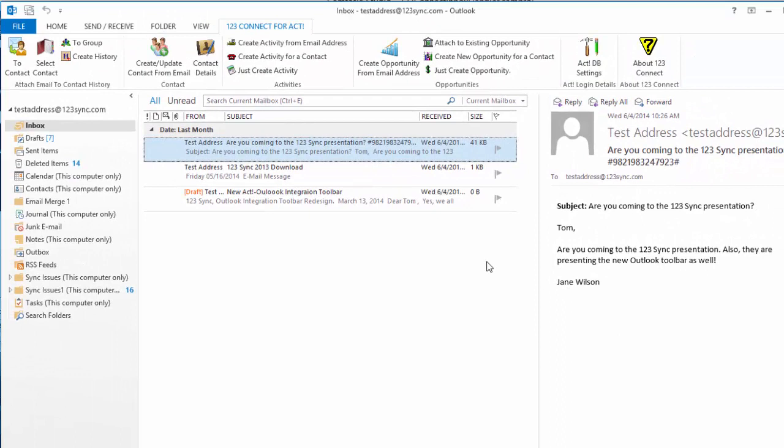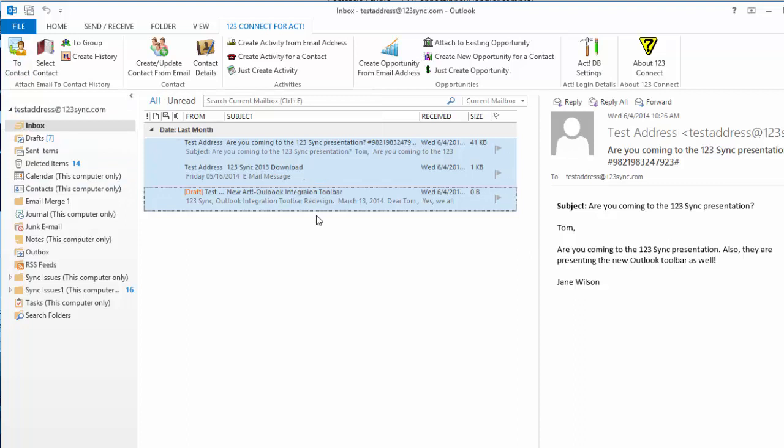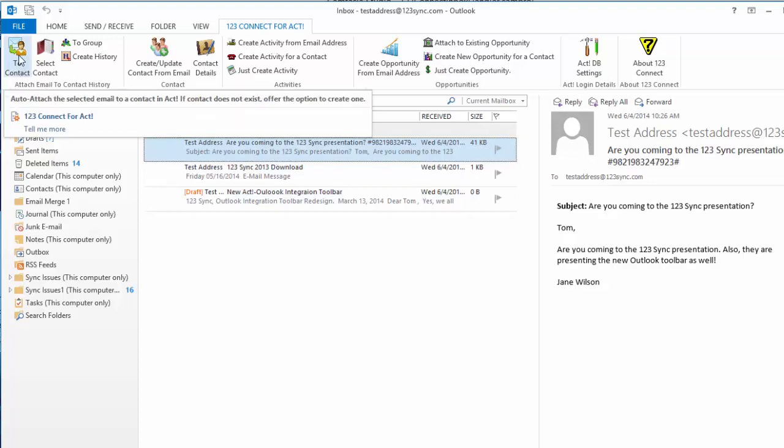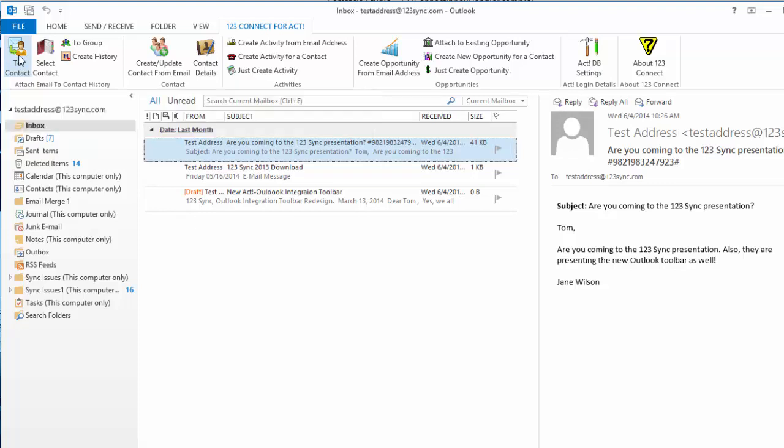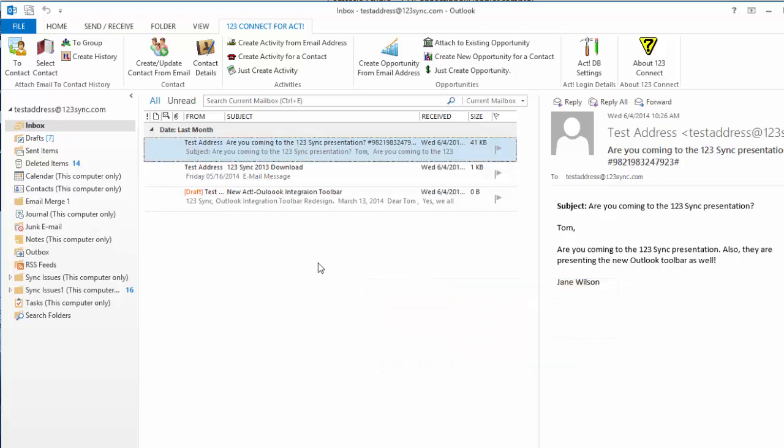So now we can also choose a selection of emails that we can actually integrate and say click to contact, and that will integrate all the emails into their respective contacts. One thing here is if you have an email that you already integrated, we do check for double integration. So if you click again to integrate, it will say there's already a duplicate email for this contact. It will not attach the same email to the contact.